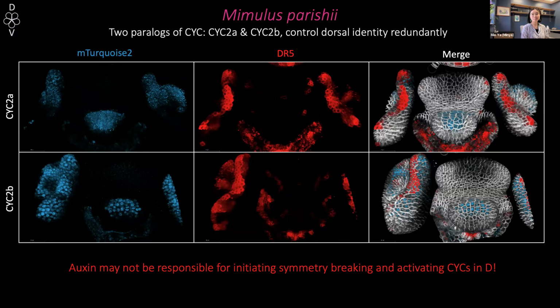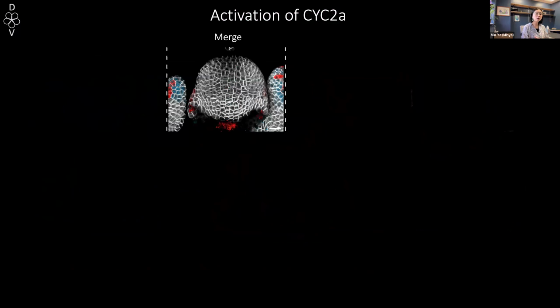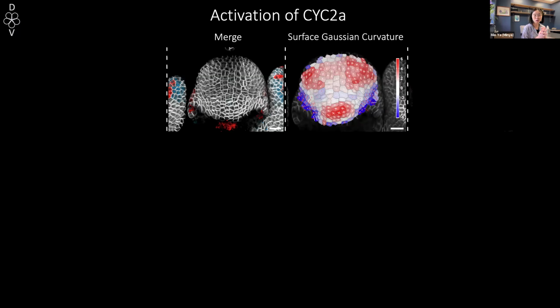Now let's look at 2A. It turns out for 2A, we have to go way earlier to a stage, pretty much the youngest floral meristem that I can physically dissect, which pretty much looks like this. So from the morphology of the tissue, it's hard to even figure out what is what. But if we process the surface curvature of this tissue, you can see that there's a small group of cells down there that's kind of red. That means that they have positive curvature. They're slightly bulging out. And that's the location of the incipient baby floral meristem.